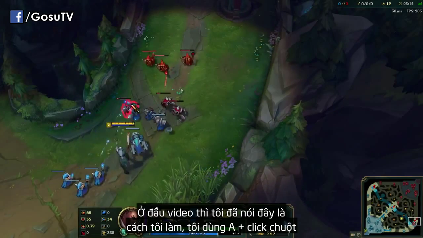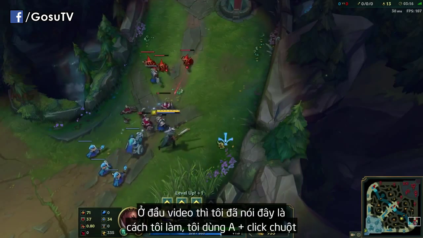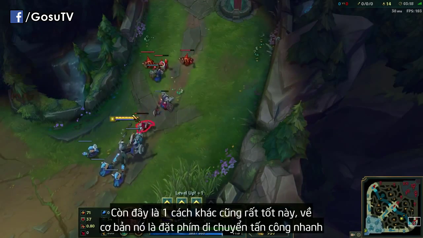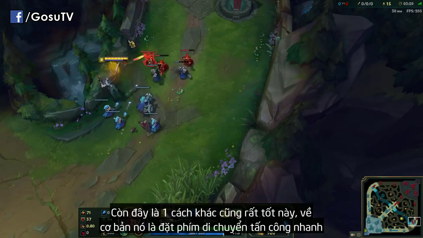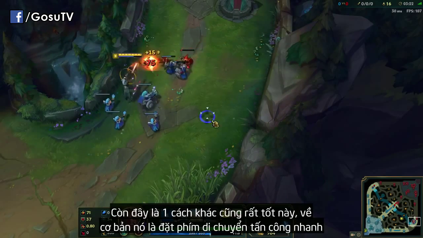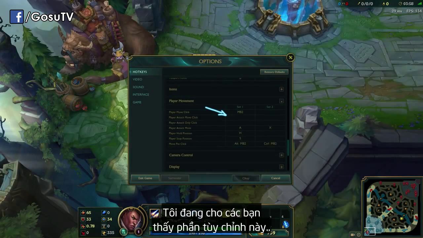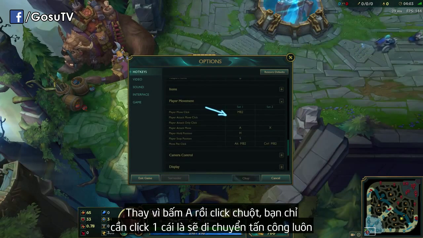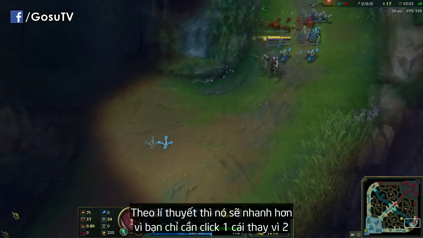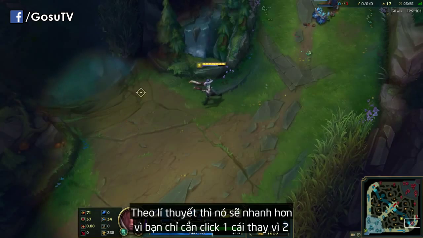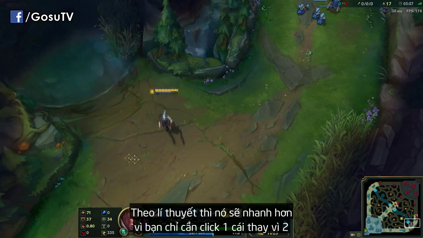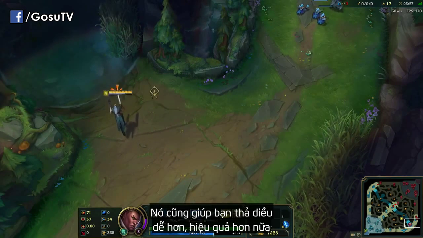So at the start of this video I said this is just how I do it. Like I A click, and there are other ways, and this is one of the other ways I actually think is really good, and it's basically just like a smart cast attack move. So this is an option in the settings I'm showing you on screen now, and instead of bringing up the attack move cursor and then clicking, you'll just attack move as soon as you press it. Now in theory this is going to be quicker because you're only doing one action instead of two, and it's going to make your kiting a lot easier and more effective.